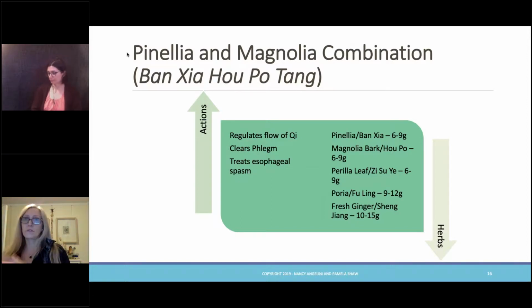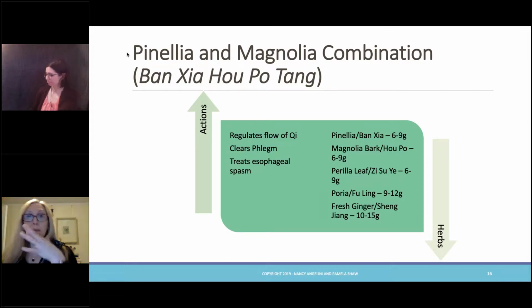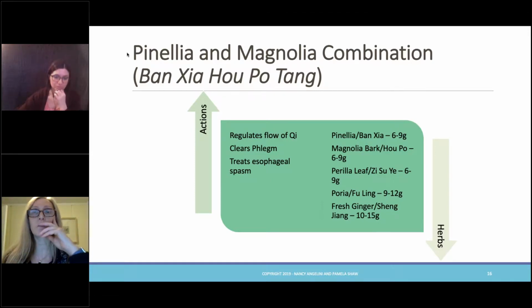Oh yeah, so good. This is greasy. You see how there's a sheen or a shine to it? And you see how it's swollen like that? This is definitely a Banxia Houpo Tang tongue. It may not be that white, but it's definitely shiny like that, and definitely swollen like that. Sometimes it'll be so swollen there'll be teeth marks in it too.